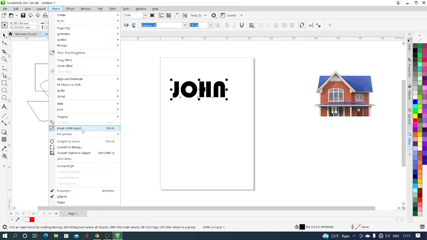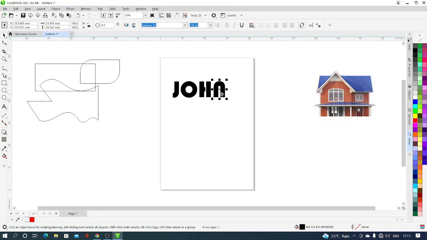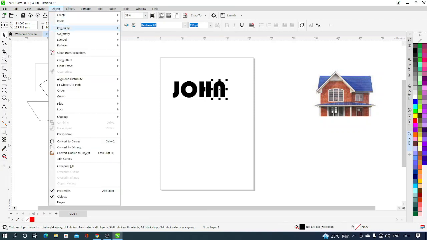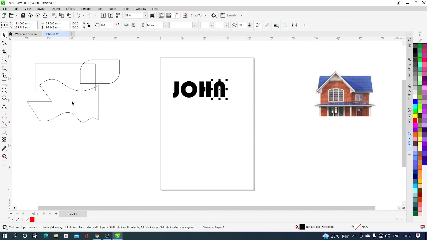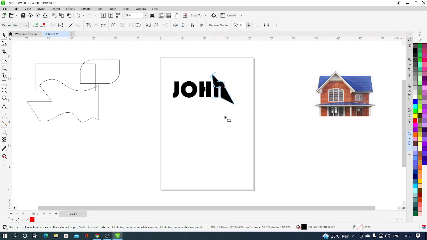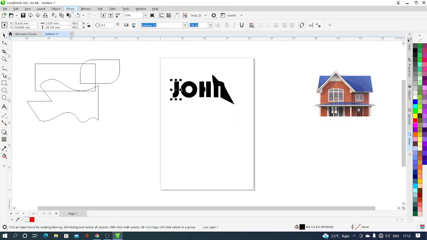So I'll click on this. Now you notice that these texts are now separate. You can move this and undo to bring it back. So I can now go and convert this text to curve. Then I can now apply this shape tool on them to give it a nice looking shape. I can do this to the J as well.